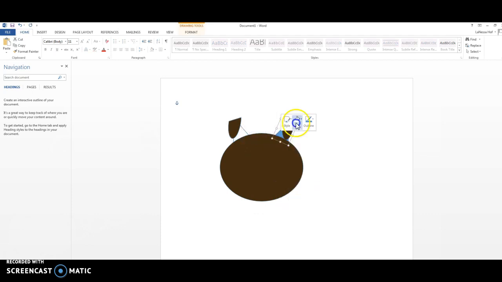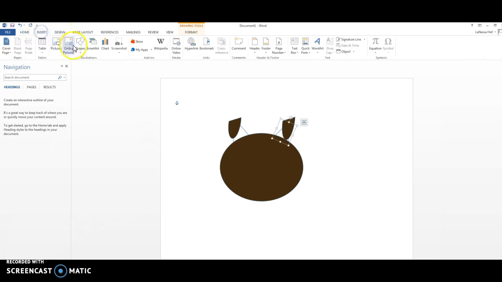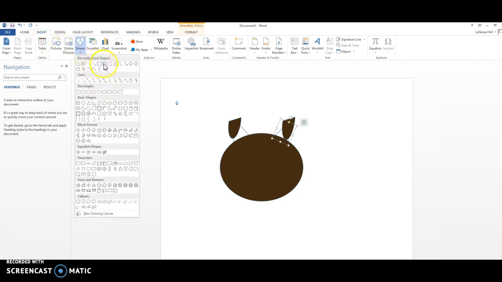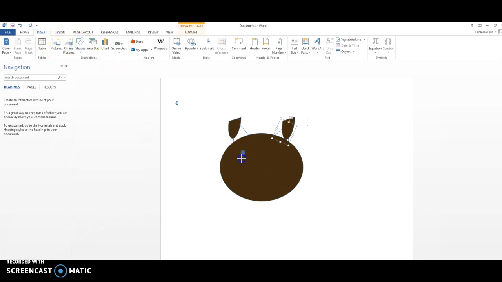And, oops, no. And then right here. Okay, so now I have my nice white and brown puppy. All right, next thing that I'm going to do is I'm going to insert, I'm going to make his eyes. So we're going to go to shapes and we can just use the basic circle here.